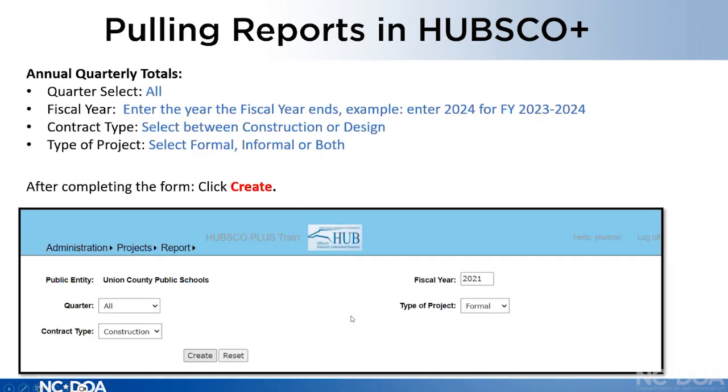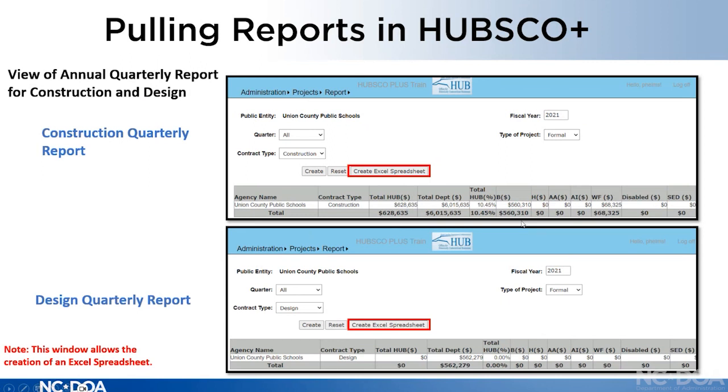So this is for annual quarterly reports. We pretty much just talked about this. And when you create these reports, you'll have the ability to create an Excel spreadsheet. So you could export your data into a spreadsheet if you want to. And that might help you if you're trying to keep track of things over time, and you create your own spreadsheet that shows a bar chart or a line graph of how you're doing. I don't know how you want to use it, but that's one way that you might use it.